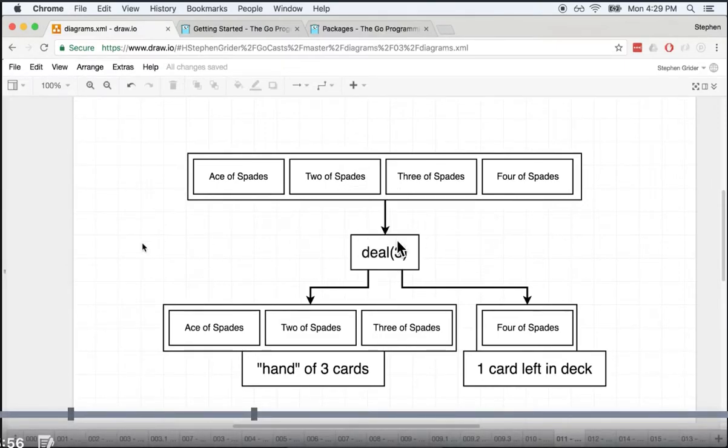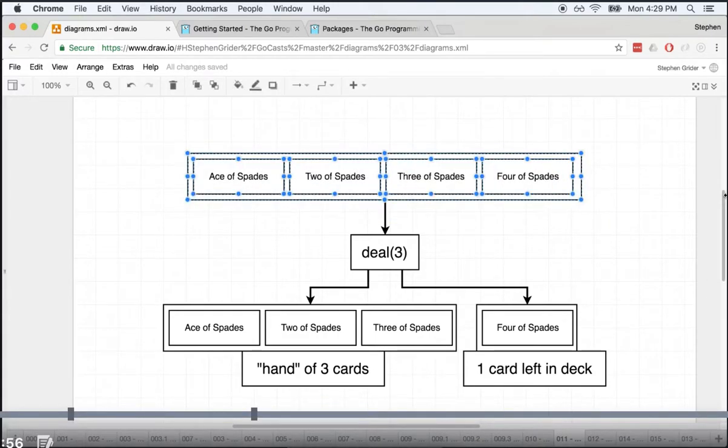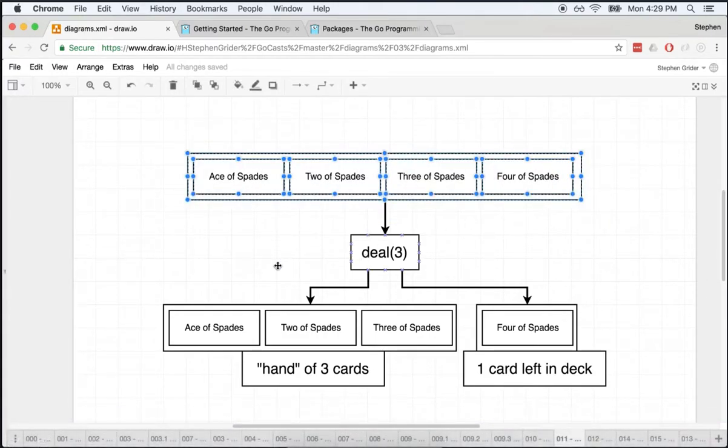Look a little something like this. So we can imagine that we have a starting deck of 4 cards, and if we specify that we want to create a hand of 3 cards, I would expect to be left with a deck of 3 cards and another deck containing the one remaining card.